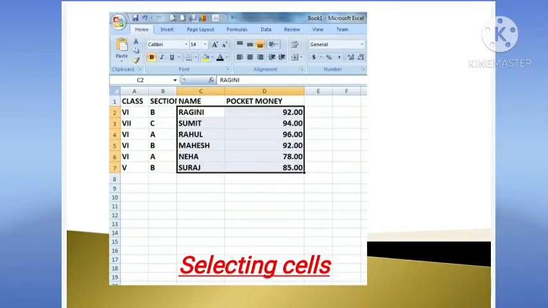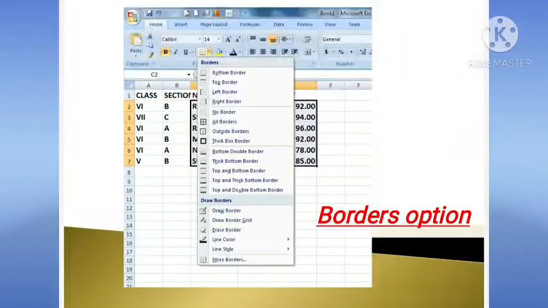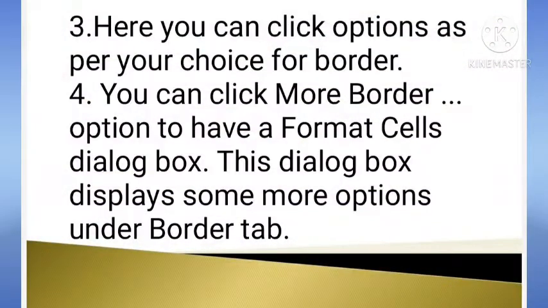In this image, we can see the cells have been selected for which we want to use border format. In this image, you can see border options, from which you can select which type of border you want for your selected cells. Third step, you can choose the option as you wish for the border. Fourth, you can click the More Borders option to get a Format Cells dialog box. This dialog box displays some more options under the Border tab.